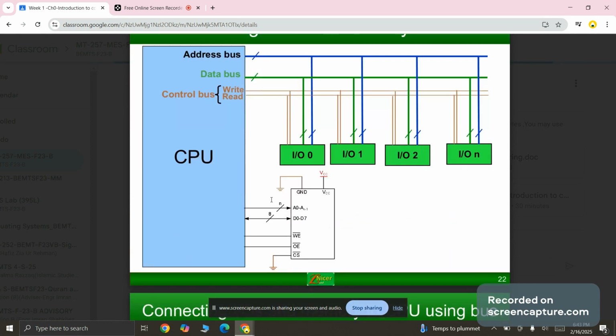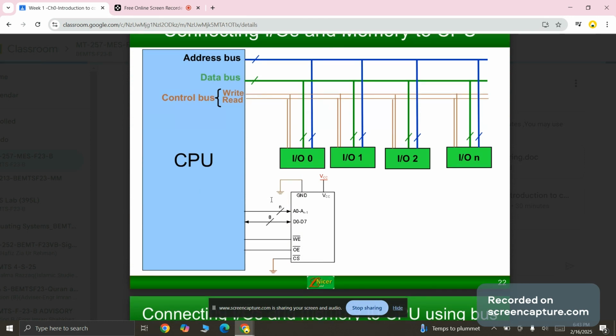So now we have connected different input and output devices to our CPU, and other than that, we will also connect a memory stick to our CPU.